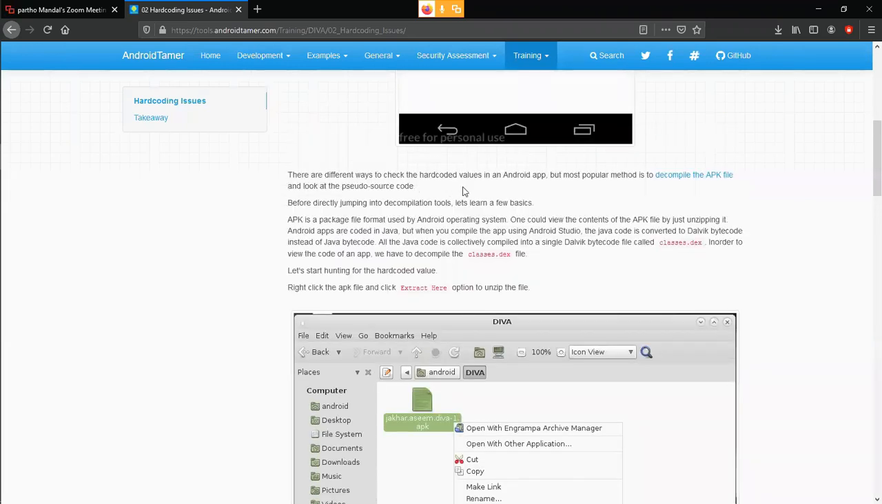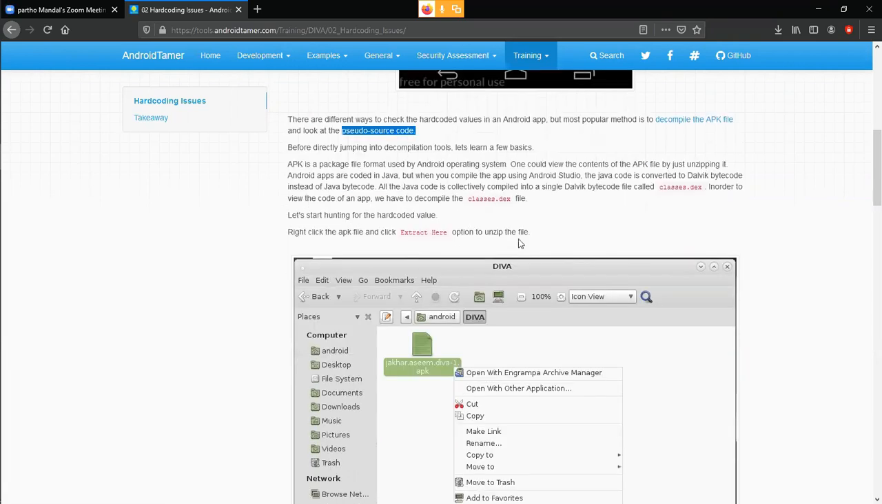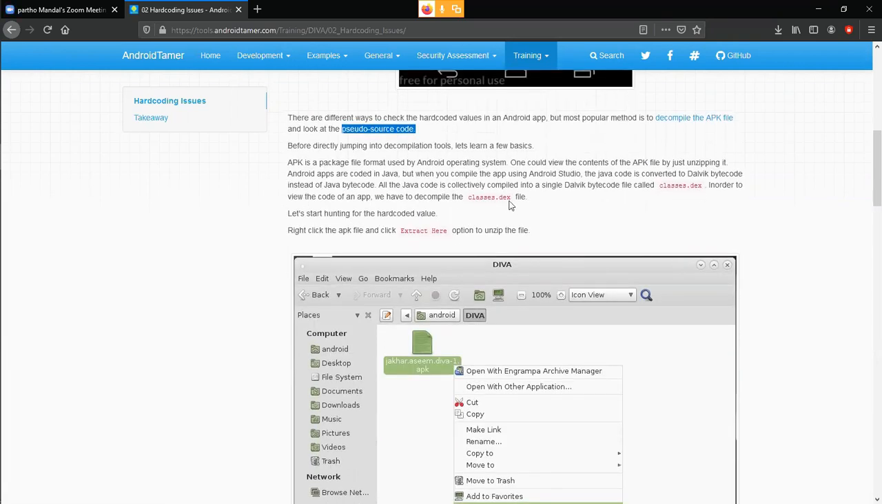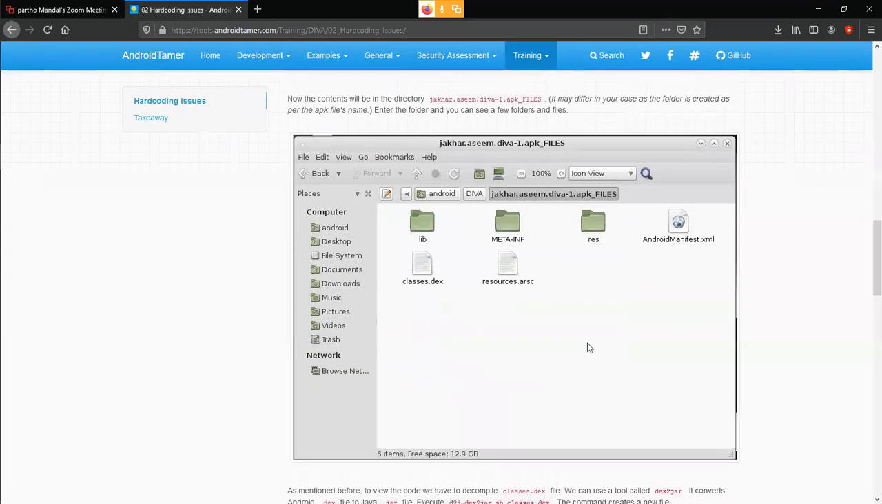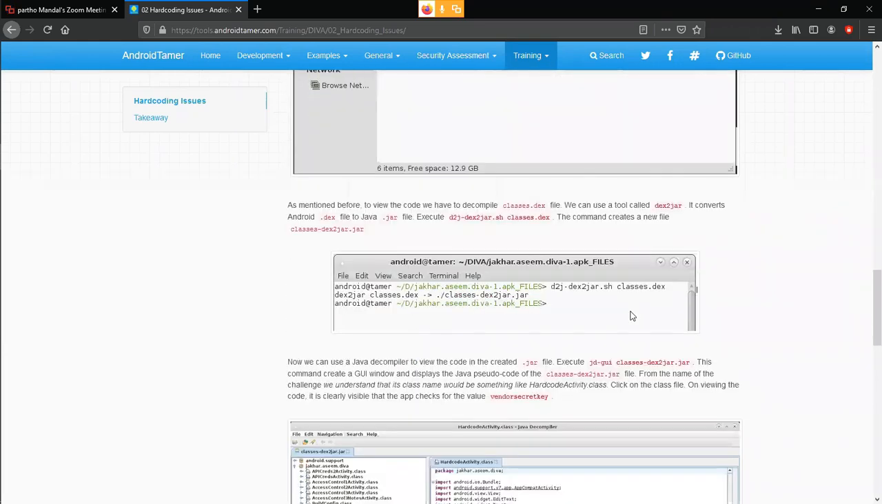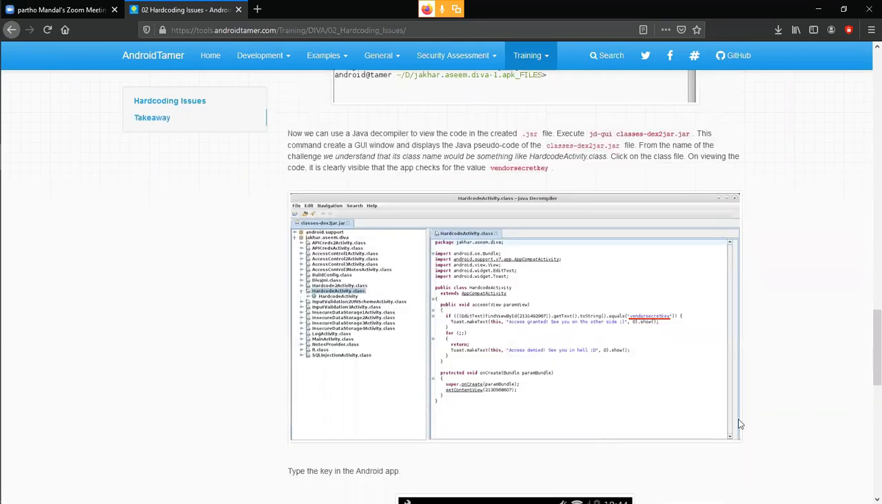There are different ways to check the hardcoded values in the Android application, but the most popular method is to decompile the application file and look for the source code. Before directly jumping to the decompilation tool, let's discuss a few things. They have given the class.dex file. Right click, extract here, unzip the file. You will get all the files you need. Now the content will be in the directory of manifest.xml files. What you can do, you can simply use dex2jar to examine the source code, as we are using jadx.